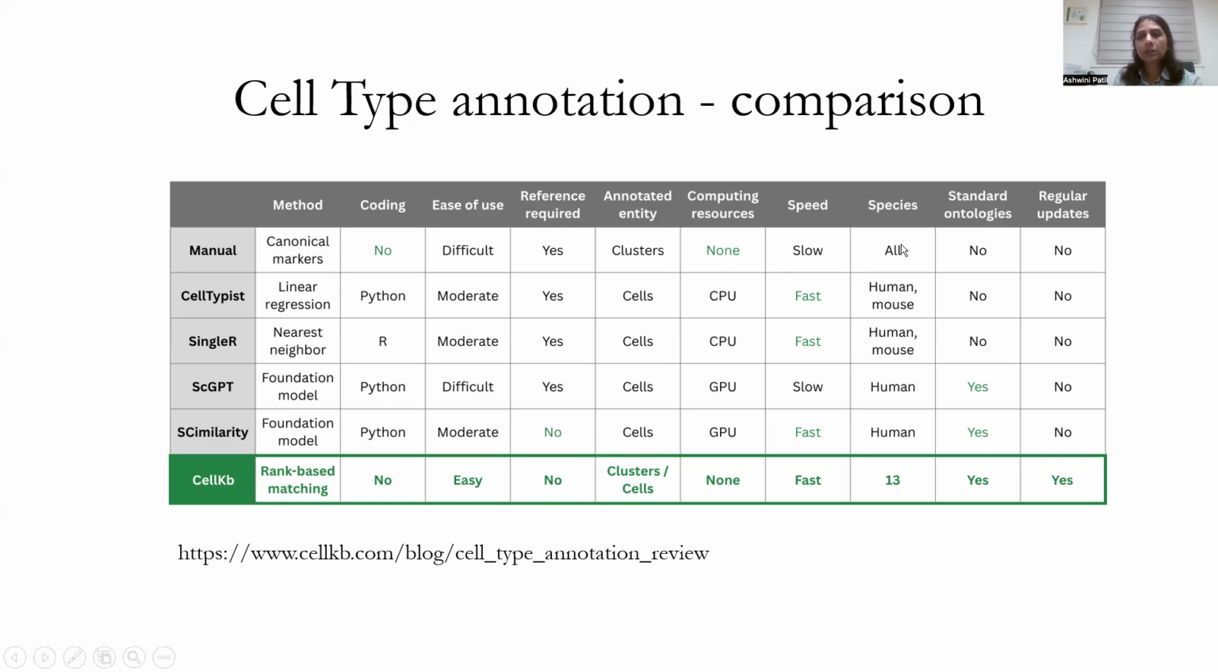Species, you basically pick the species that you want, right? Most of the data is human and mouse, so that limits it a lot. Standardized ontologies are actually available for the AI methods because they are based on cell by gene, which uses cell ontology. And actually none of these are regularly updated. So that is a big issue, and that is one of the things that we are trying to address. Okay.